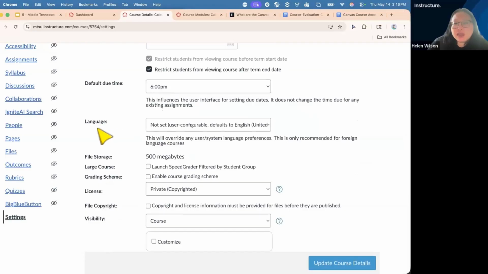Right. The next toggle, frankly, doesn't apply to 99% of people. The 1% who might be affected by this might be upper level language courses where they've reached a certain level of proficiency, where changing the default language of the course might help them learn the language. Otherwise, for the rest of us, you'll want to leave it on not set because it'll default to English.